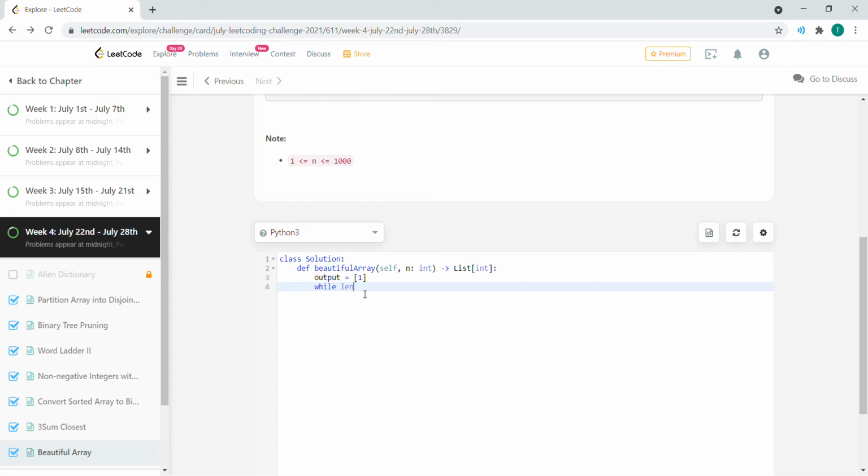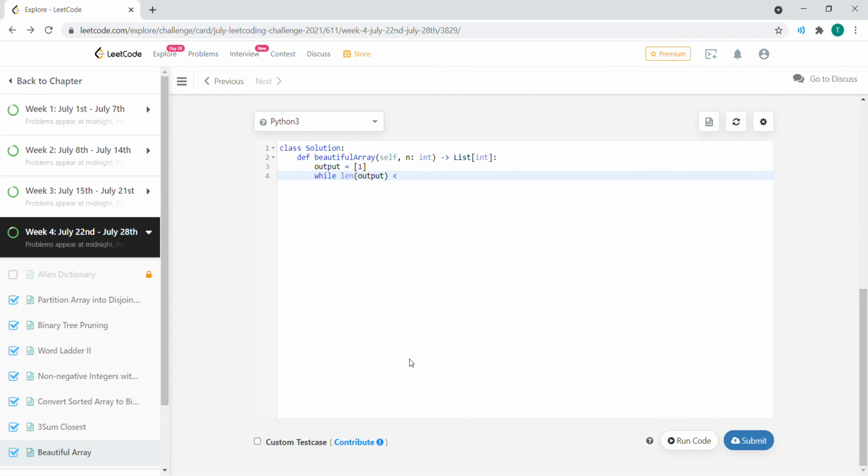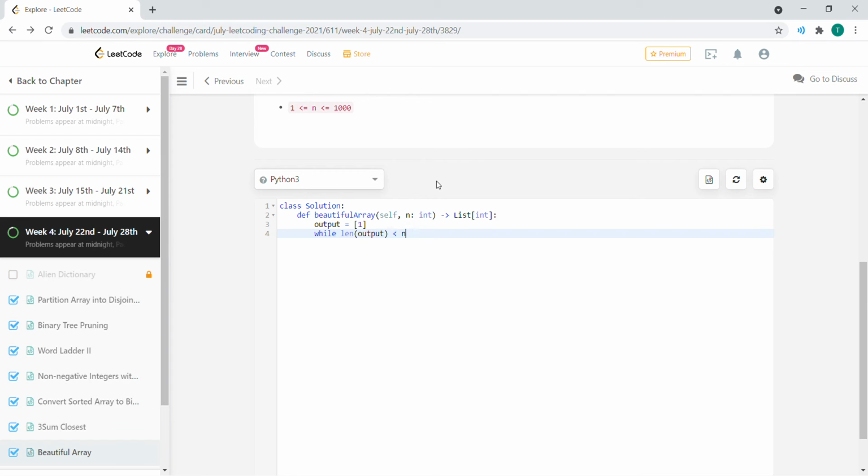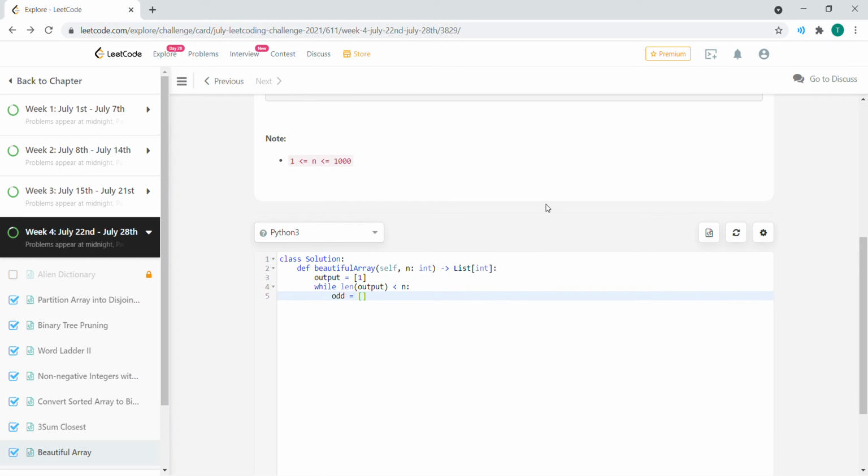While the length of the output is less than the integer taken into the parameter passed, which is n, what we're going to do is iterate through it and find the odd and even numbers. So we'll call this odd. And we're going to do some list comprehension here, such that it fulfills the even and odd function demands right here, the condition.